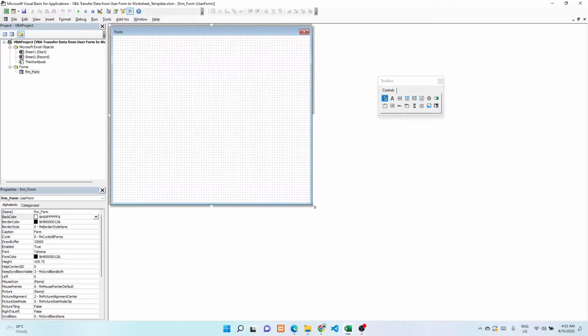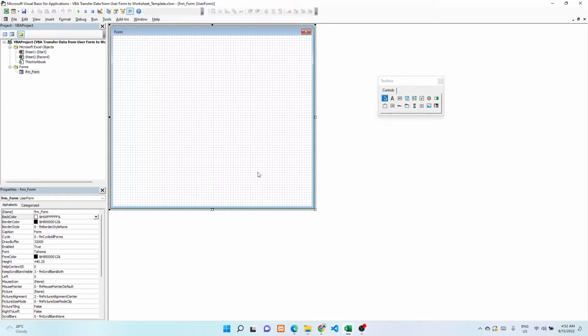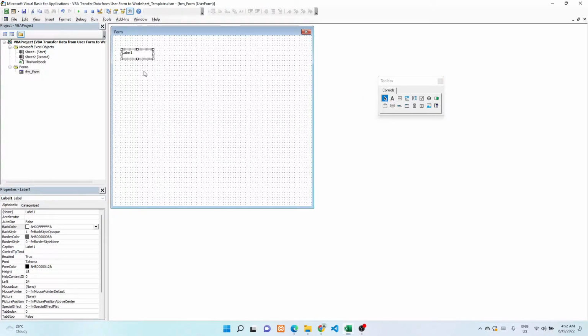Here the first control that we will add is our labels for the five details that we need. The label is the A icon in the toolbox. There are two options to add a label to our user form. The first one is by clicking the label icon and then drawing a label in the user form. The second is by dragging the label icon to the user form. Whichever you prefer, we'll just do the same thing.